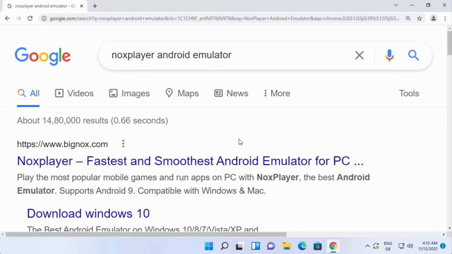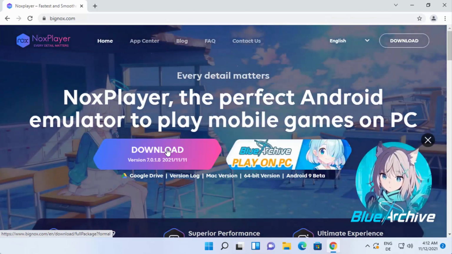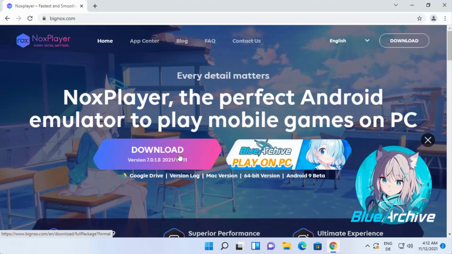So first of all, open your favorite browser and search for Noxplayer Android Emulator, and the first link which will appear here will be from bignox.com. So just click on this link, and once this website opens, straight away you will be able to see this download button here and on the top.